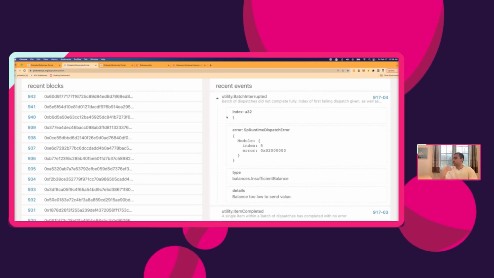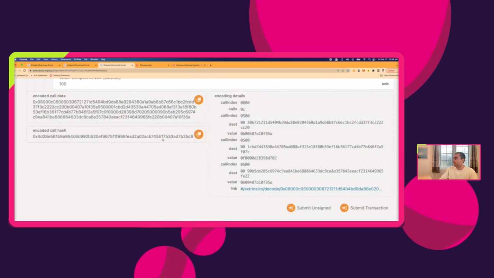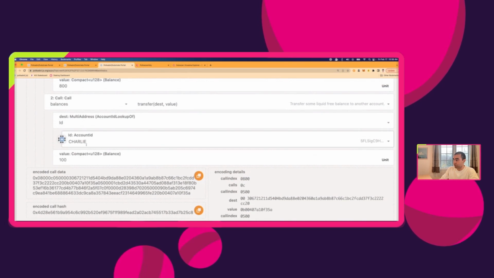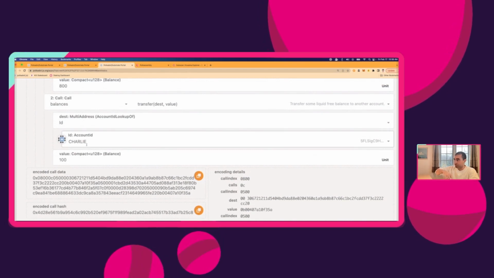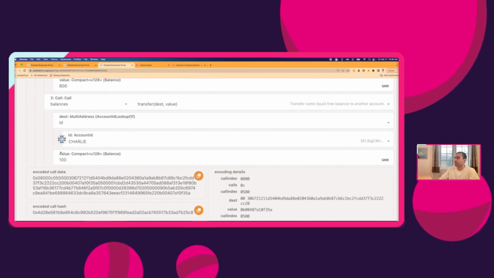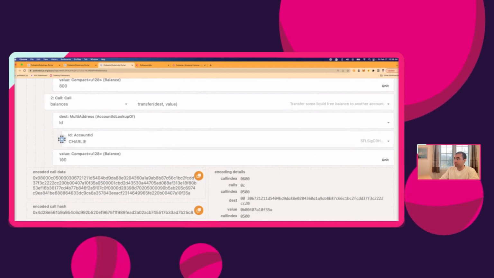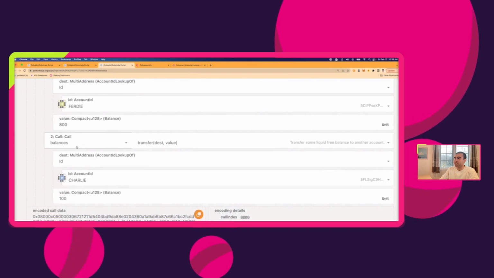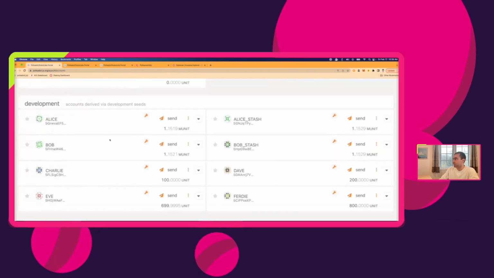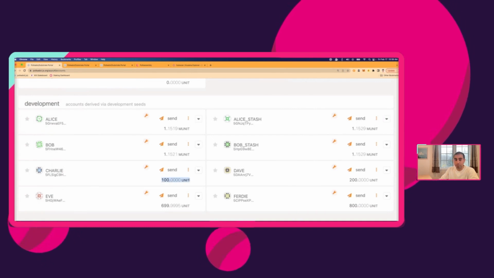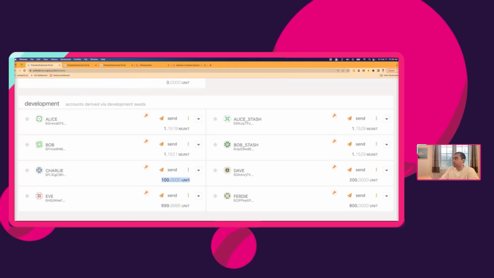That means that any of the calls that were past that did not get executed. So this one here, Charlie sent 100 to Charlie. Charlie already has 100 because we sent him some before from Alice, I believe, right? So if this succeeded, Charlie should have 200. And we got a batch interrupted on the second one. So therefore, this one did not get executed. So Charlie should still have 100. And you see there, Charlie only has 100. Okay. So that's batch.